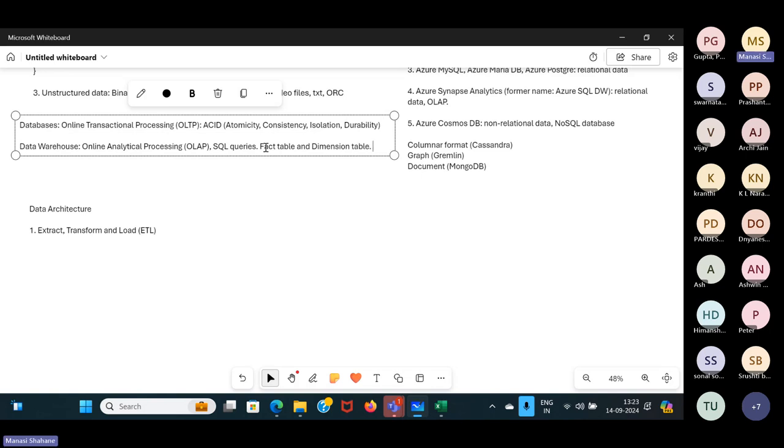Dimension table. The way they can be structured or modeled, actually, I would say modeled. There are two types of models that you have: star schema and snowflake schema. You can model them in these two manners.